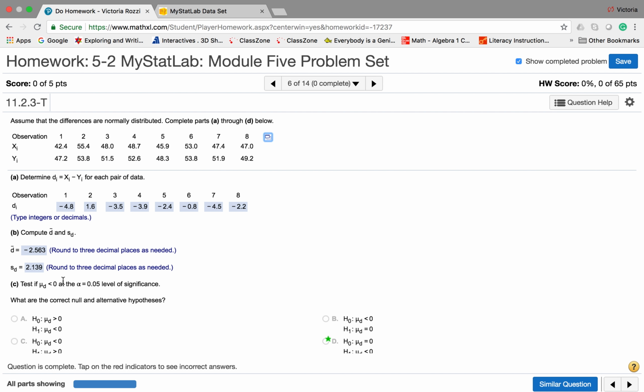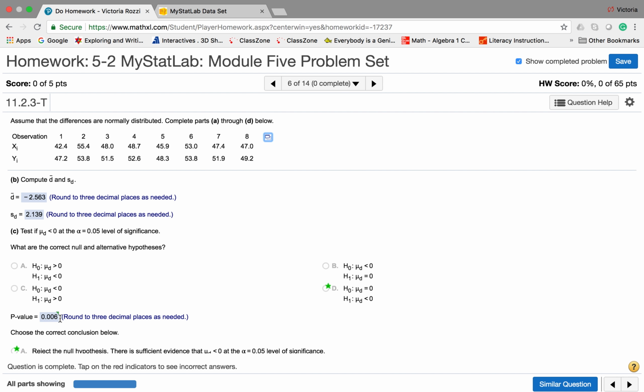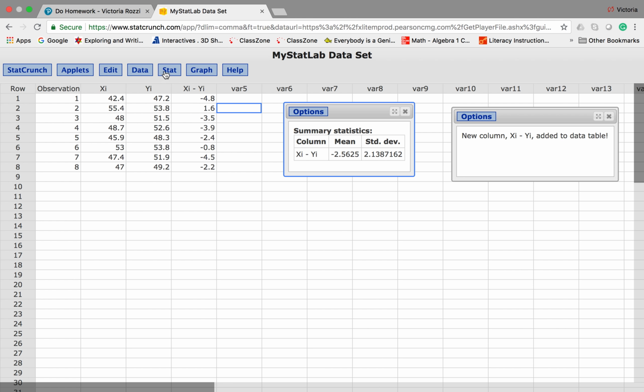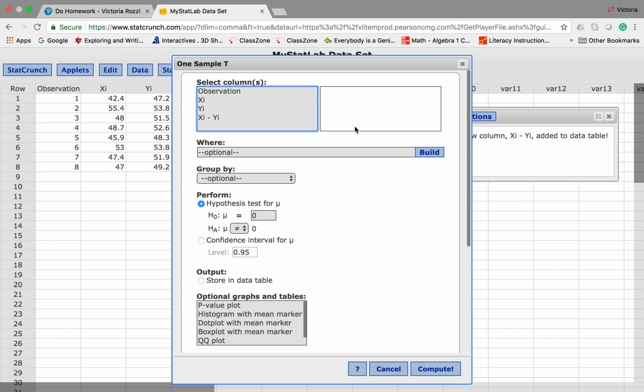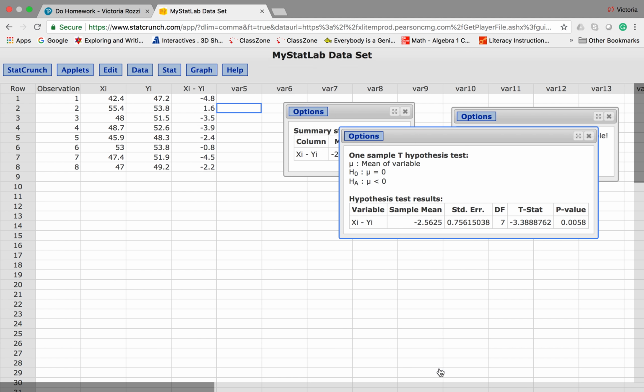Now we're going to test if the mu of the distance is less than 0 at the 0.05 level of significance. They want us to actually find this p-value here. And then remember, if p is low, meaning lower than alpha, we reject the H naught. Okay, so what we're going to do here is we're going to do Stat. We'll run T Stats, One Sample, with the data, because we have the data in the column. We'll choose our column, and the only thing we have to do here, they wanted us to be less than 0, so we're going to change that to a less than symbol, and click Compute.